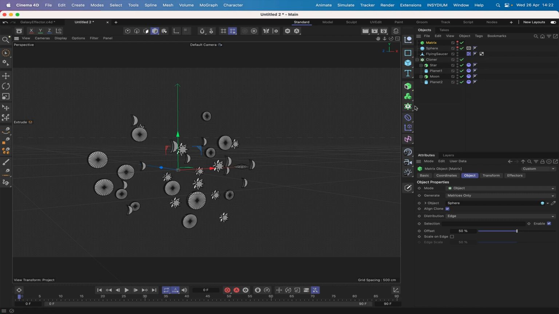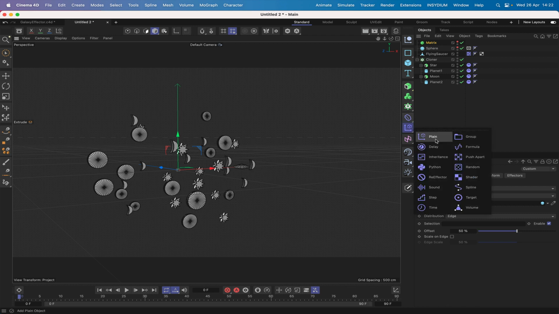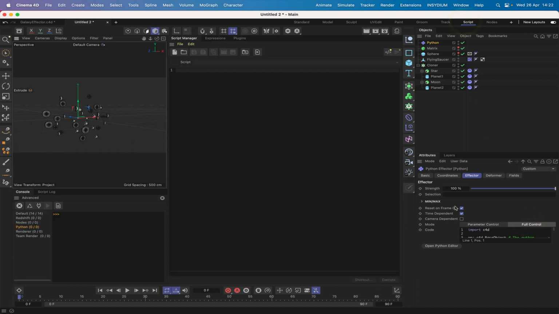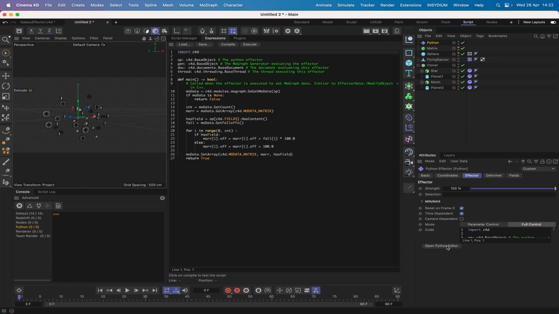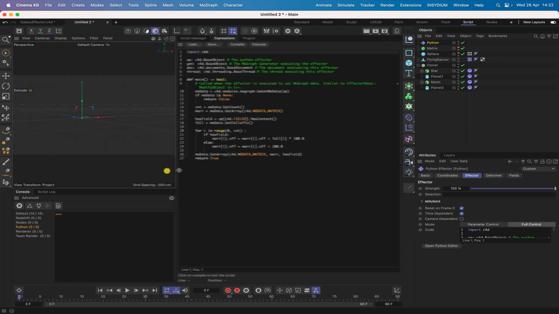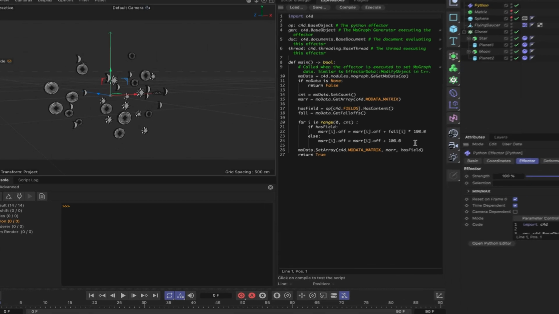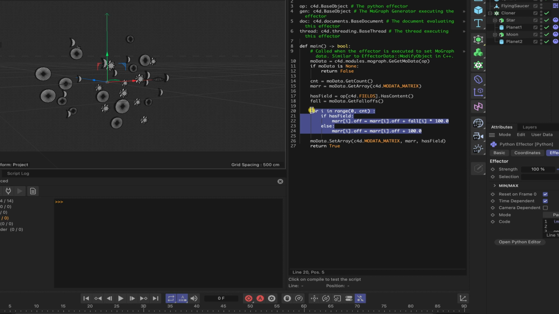And moving on from here, we can simply add, and we're going to be adding it to the matrix. We can add a Python effector and select full control. We'll go into a scripting layout and open in Python editor. And we're ready to start coding. Let's just move this back over here so that we don't see too much of this particular pane. And then we're ready to go. As per usual, the first thing I will do is get rid of this for loop because we don't need it, and we can hit execute.